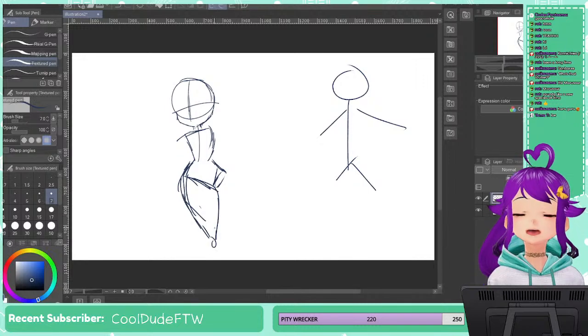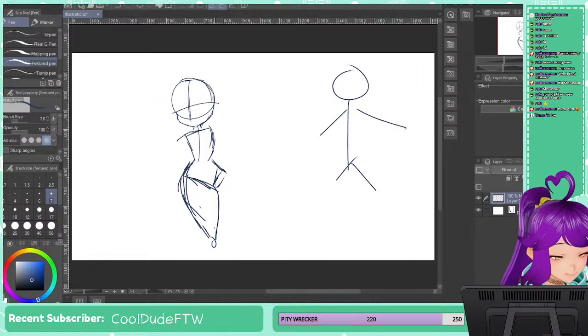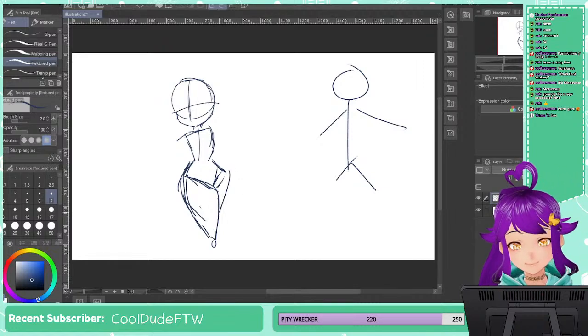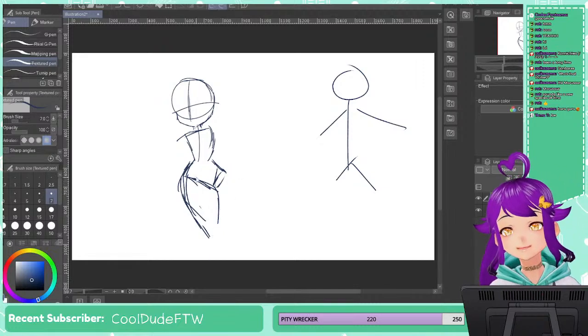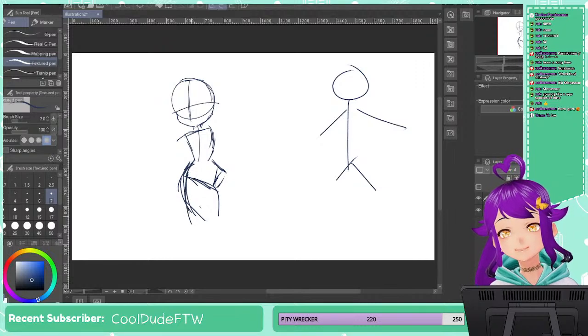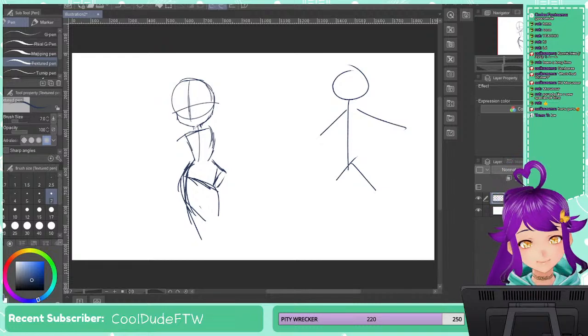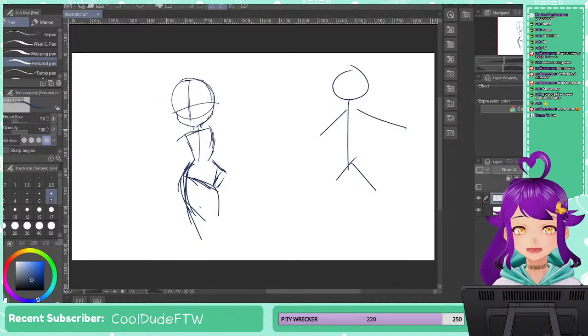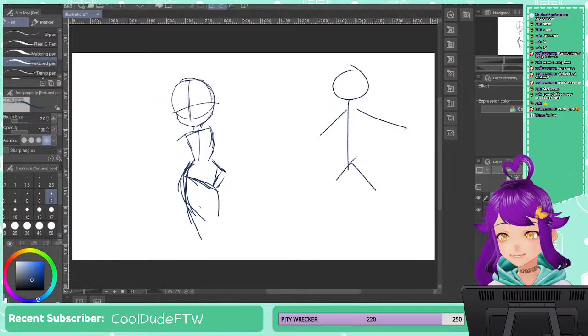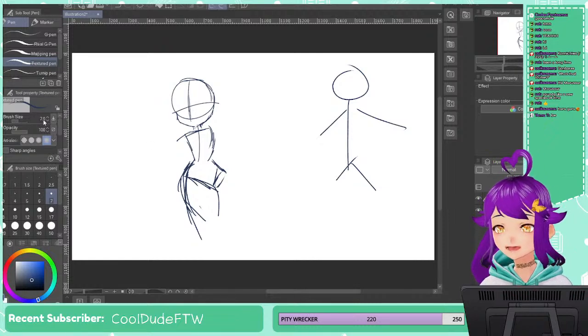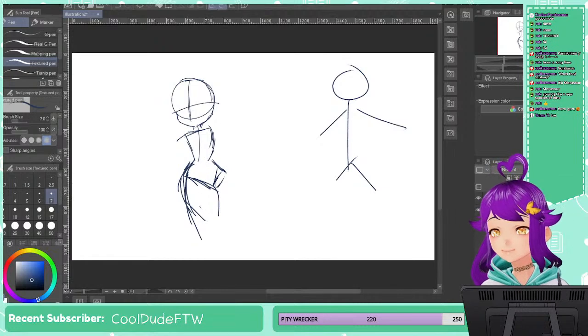Oh my god, why do we draw them so thick? I can't, I can't. Why do I draw them so thick? Alright. Oh my gosh, what happened? Alright, I'll make the hand first.